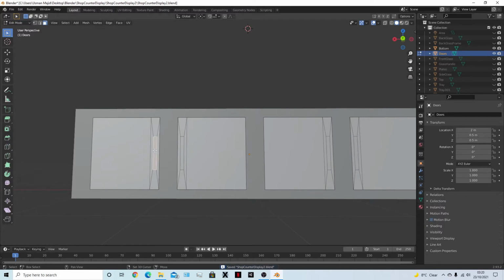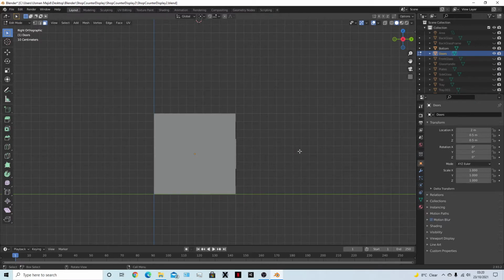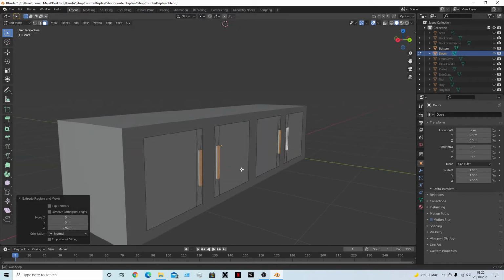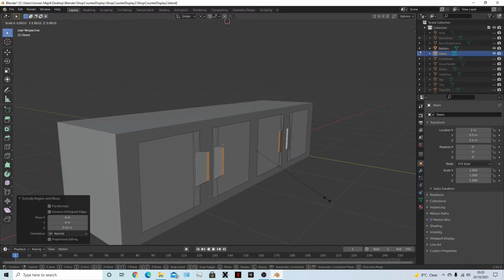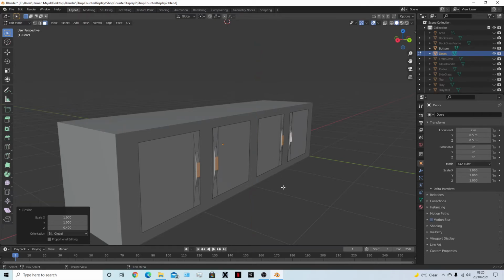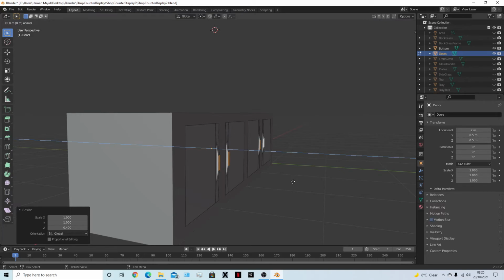So what I'm going to do next is select this one, this one, this one, and this one. These are going to be the handles. So if I look at it from the side, I can extrude it out. Instead of too much extrusion, let's just do 0.02. Okay, and then if I scale it on the z-axis, 0.4, then extrude it on the y-axis.